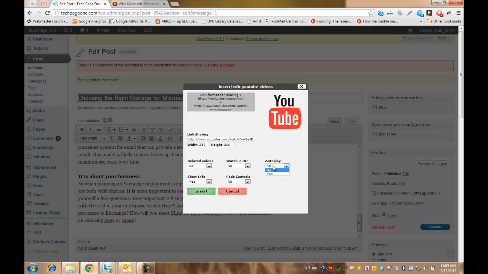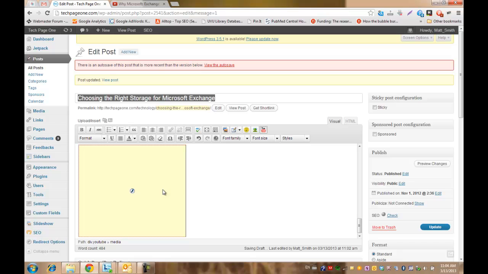Autoplay, it's up to you. That means that as soon as they hit the web page or the blog post, the YouTube video will automatically start playing. I generally leave this off, but like I said, it's completely up to you. If the page is just a video page, you may want to enable autoplay. Show info, I generally turn this off. And then fade controls, this gives the video watcher the ability to kind of fade the background of the whole page and just fade up the video so that it kind of feels like a cinema feeling. I generally leave this off as well. So then click the insert button and it will add it right there.